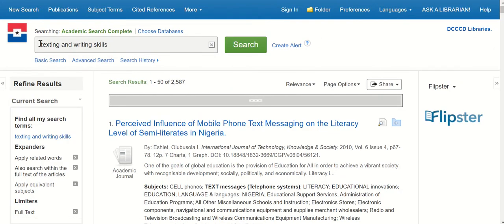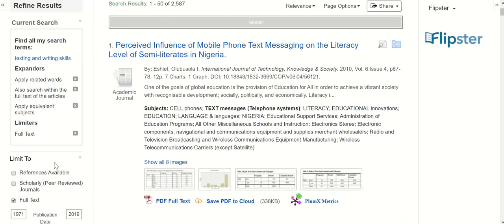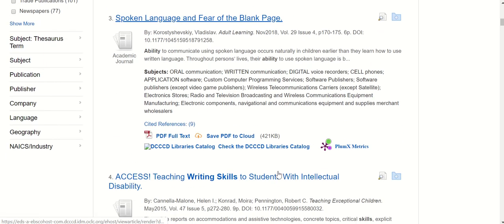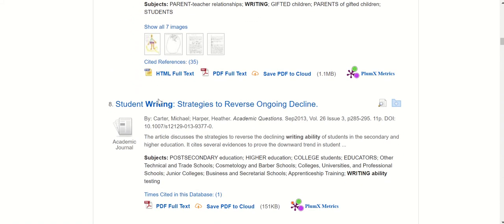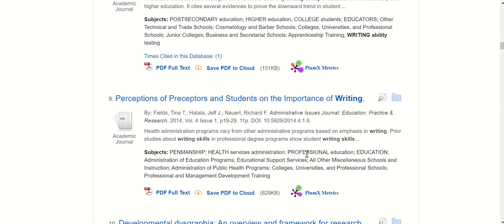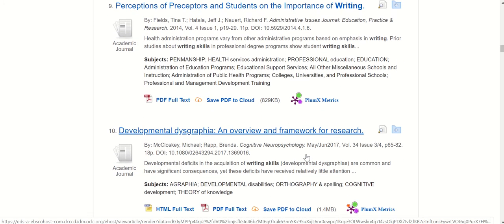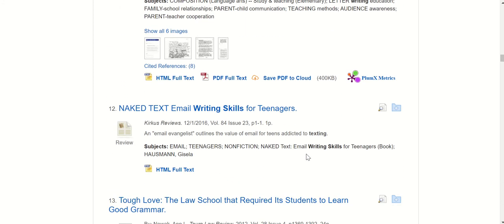So one of the things I can do that can help me, I believe, is to click... okay, well, these are limits and these are expanders, but I won't go into that for time's sake. Okay, so that's not helping. Just writing is popping up. You can search in a way so that texting and writing come together. Okay, perceptions of students on the importance of writing. Oh, no. Teachers through writing. No. Naked text. Email writing skills for teenagers.